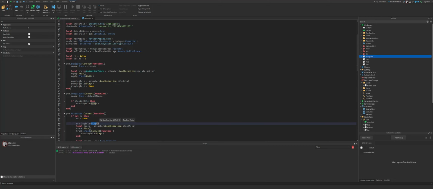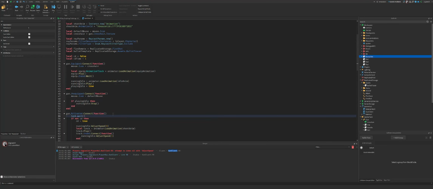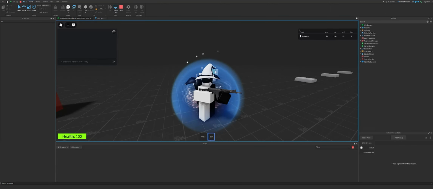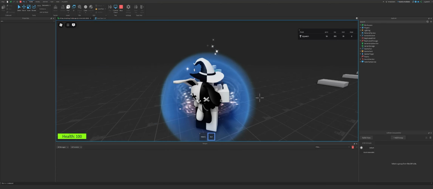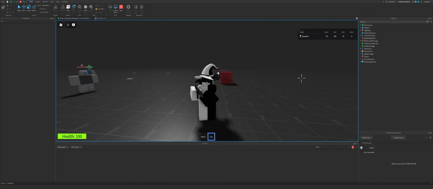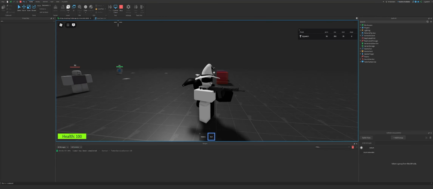So we'll just say AdjustSpeed, and then we'll put it to 0, so that it'll freeze, and then we'll say AdjustSpeed, and then put it to 1 here. And for some reason, we'll give a task.wait here when the gun is equipped, so that way we can let the idle animation load, because the idle animation will only load after the animation has been completed. So there we go. Now it'll fire the gun like normal.